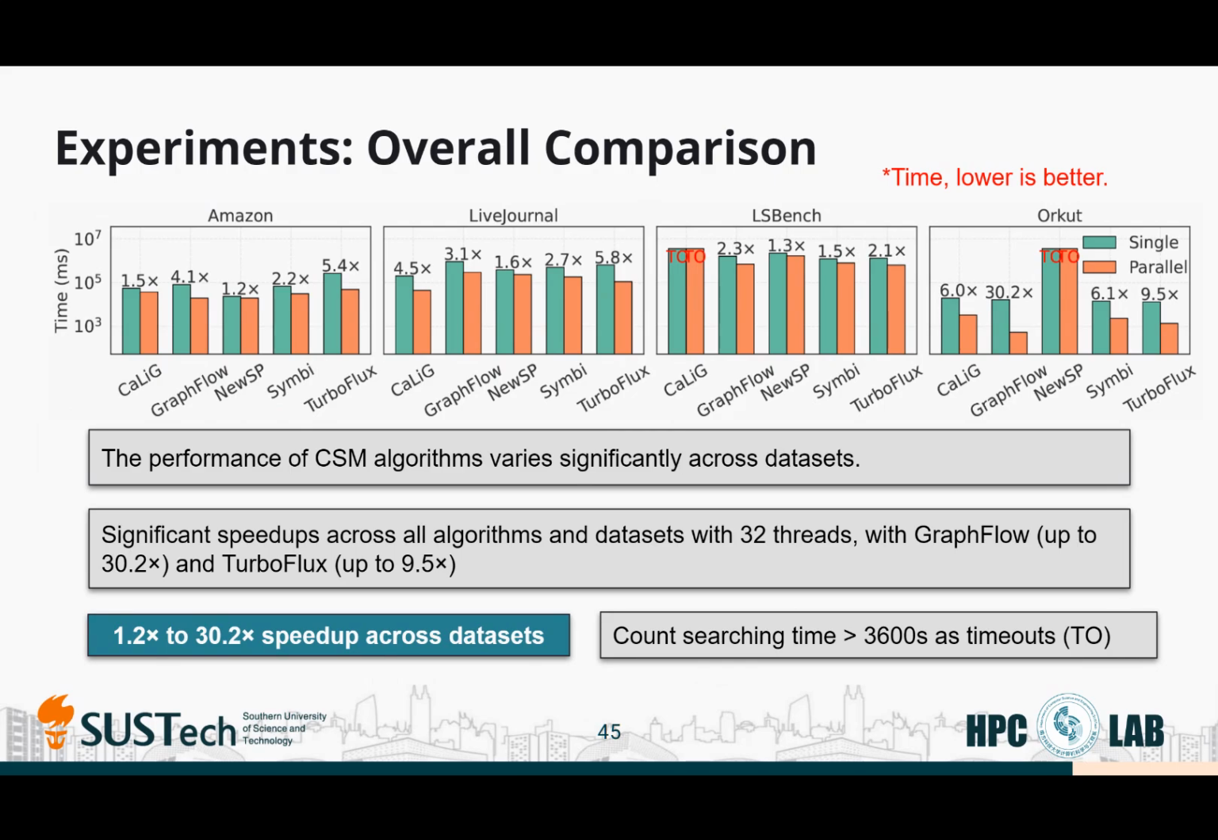for the overall comparisons, we use 5 CSM algorithms, in single-threaded version and the parallel version implemented by our Paracosm, on 4 different real-world datasets: Amazon, LiveJournal, LSBench, and Orkut. That shows that Paracosm causes significant speedups across all algorithms and datasets with 32 threads. For GraphFlow, it is up to 30.2 times speedup, and TurboFlux up to 9.5 times speedup.